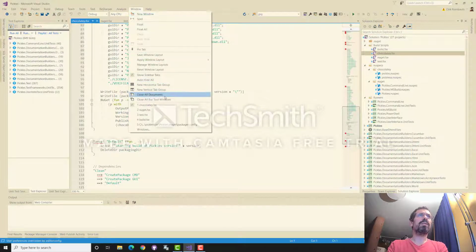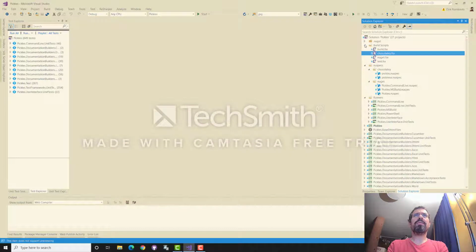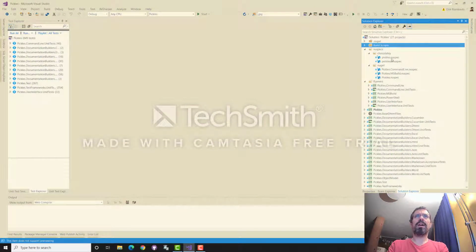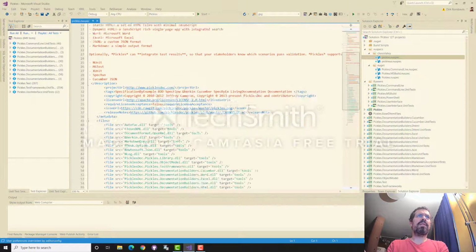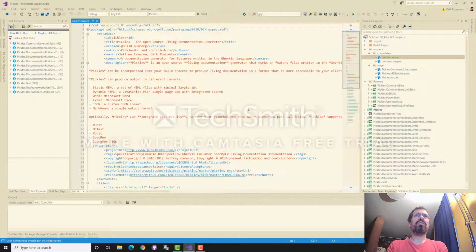Okay, closing the files now, and continuing to the next directory where we have a couple of nuspecs. That's the entire definition of the Pickles command line runner in Chocolatey, with a nice text. You will notice that it includes some very simple markdown, a couple of placeholders, the owners, Jeffrey Cameron, Dirk Rombouts, and the authors. Well, once you start maintaining the project, you can of course edit yourself in there.